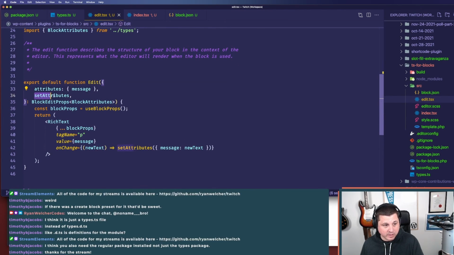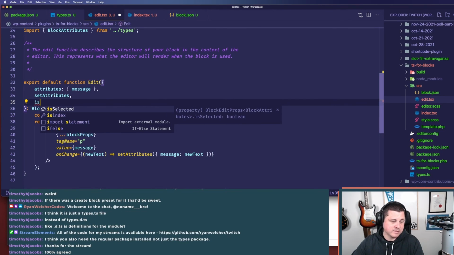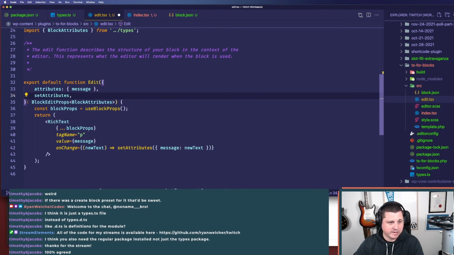I absolutely love that this just knows what is selected. Oh my god, that's amazing. It just knows about everything that it needs to know. So if I can get one set up so that we can build a block really quickly without having to fight with this stuff, I think TypeScript could be really beneficial for discoverability.